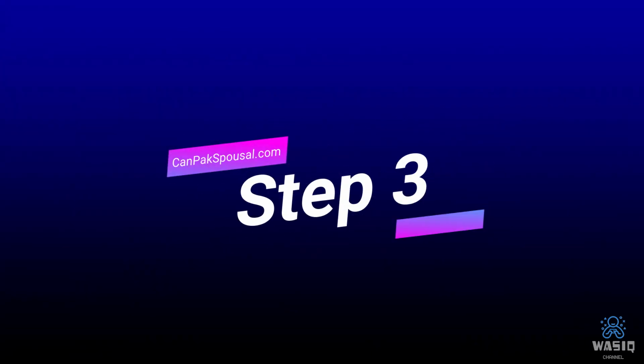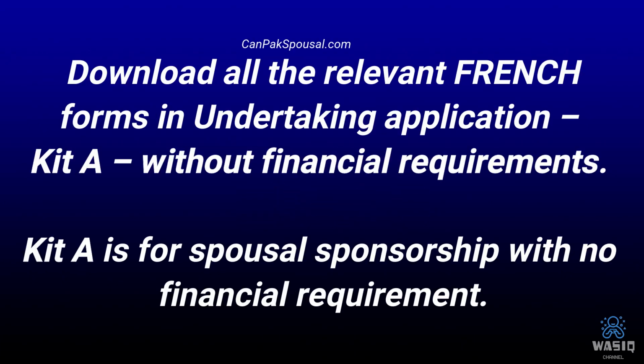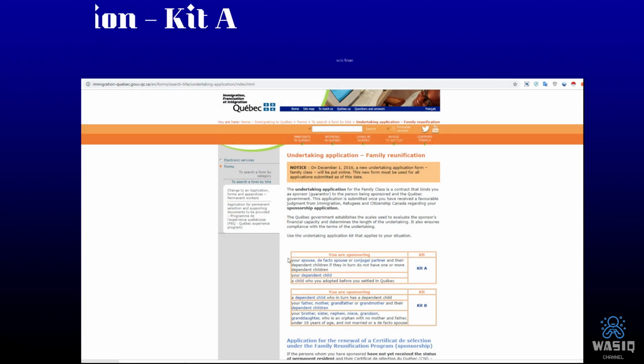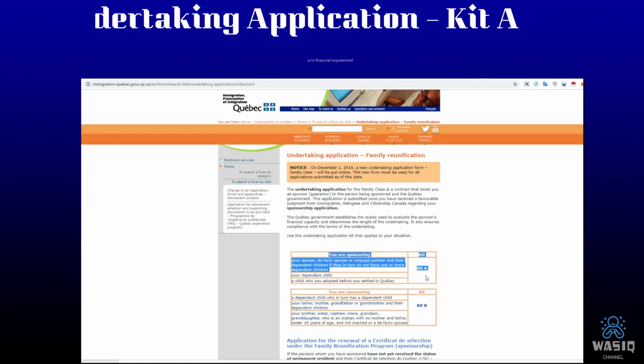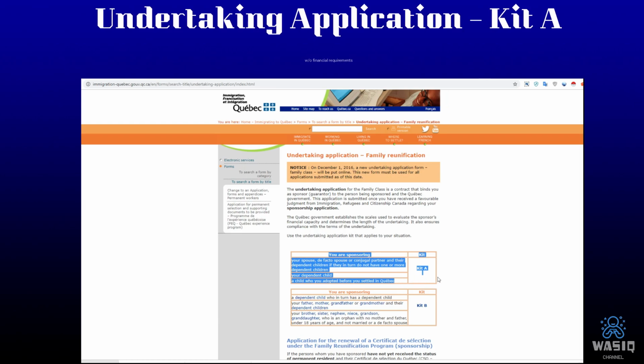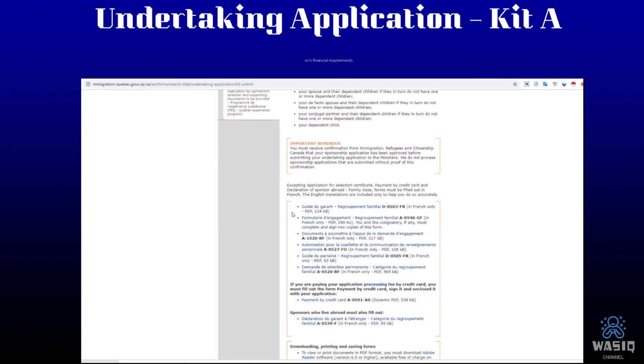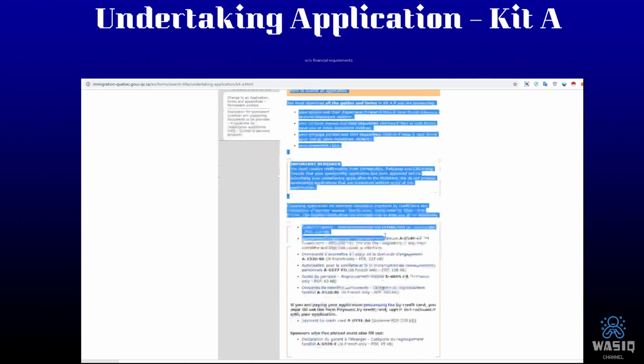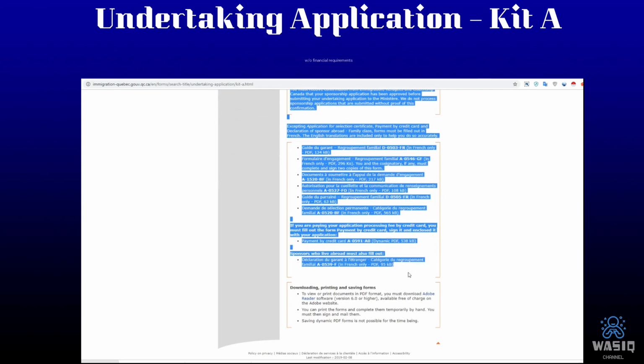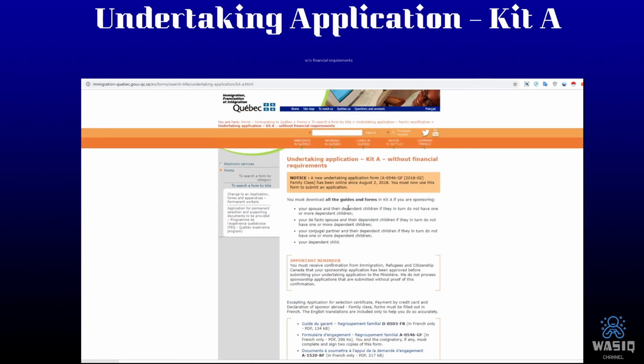Step 3. So download all the relevant French forms in the undertaking application Kit A, which is without financial requirement. Kit A is the one you have to download. Not Kit B. Kit A is for spousal sponsorship, and for Quebec applicants there is no financial requirement when you're sponsoring your spouse. You can find out all the forms from this immigration website. I'll give the link in the description below. You can go through it and find the links there.